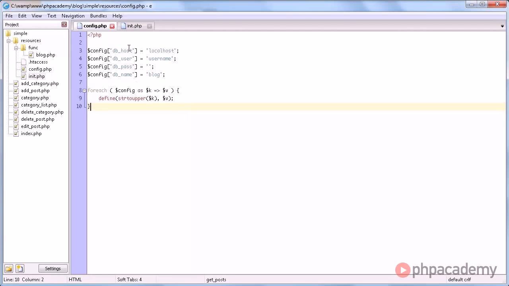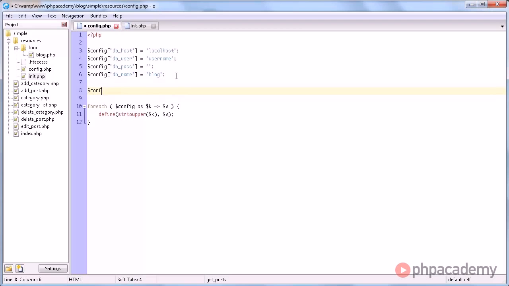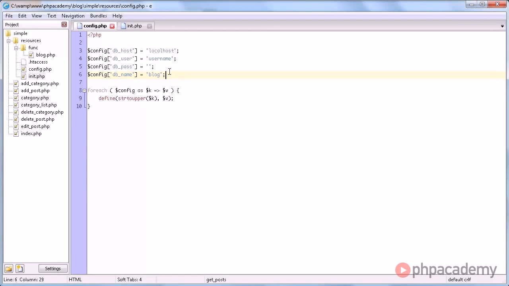And that's all there is to the config file. Now, in more complicated examples, you could add a site name or a base URL or something. But this is a small project. The focus is on MySQL. I'm not going to bother with anything other than this.